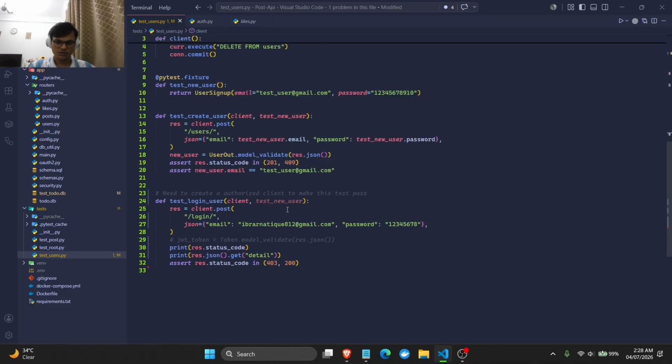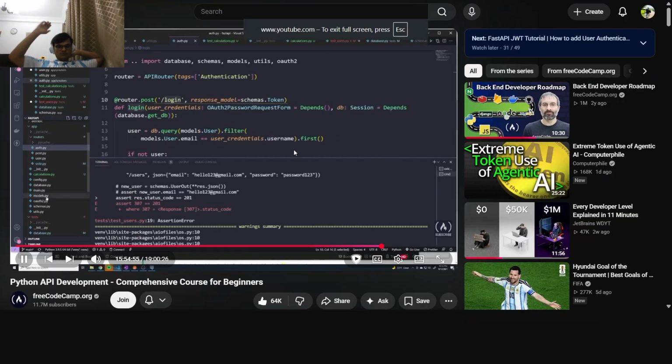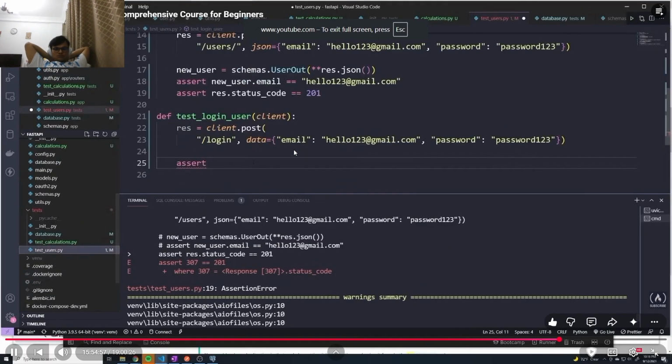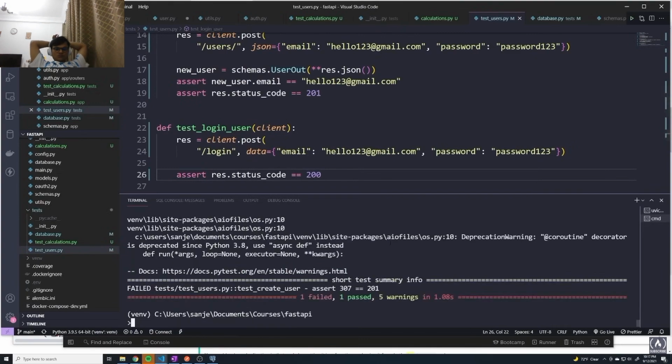No users. Yeah. So 100. So we'll do a 200. Assert res dot status code equals 200. All right, and let's test this out now.